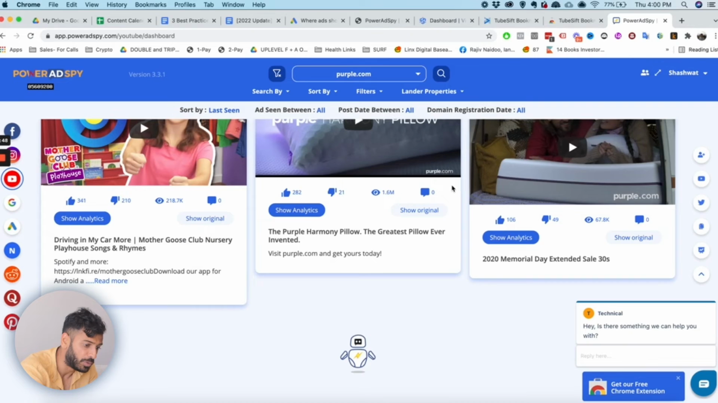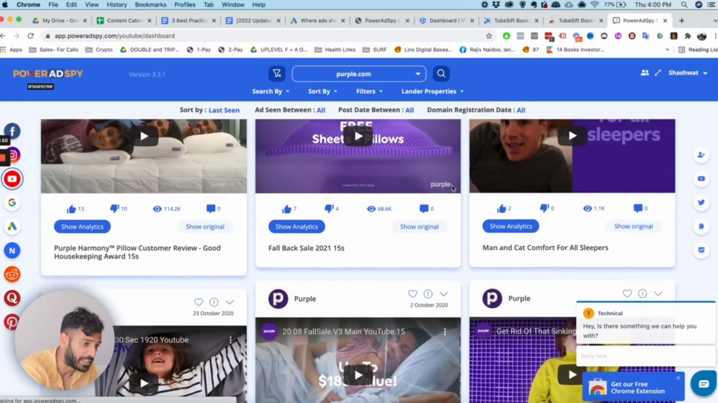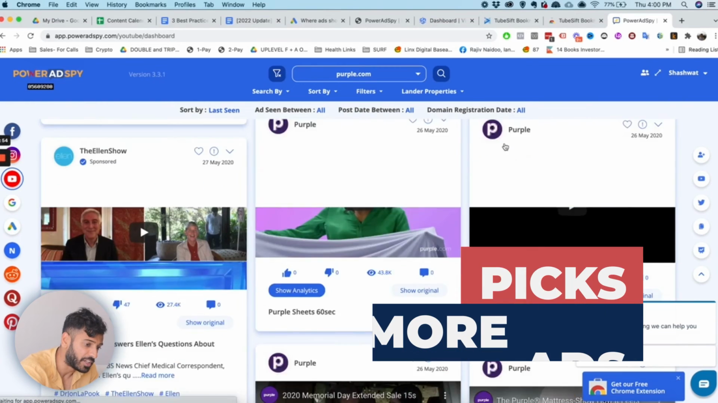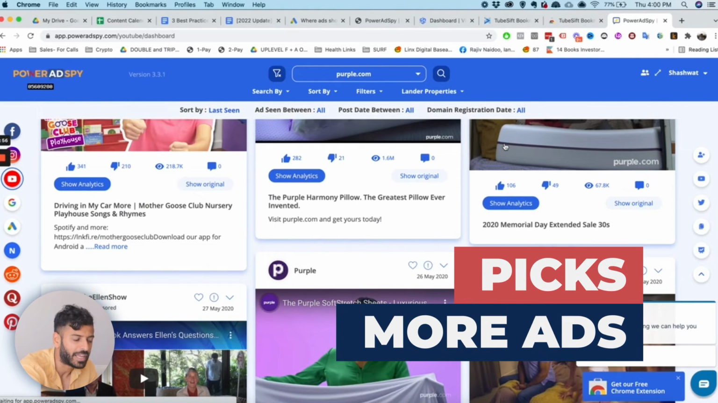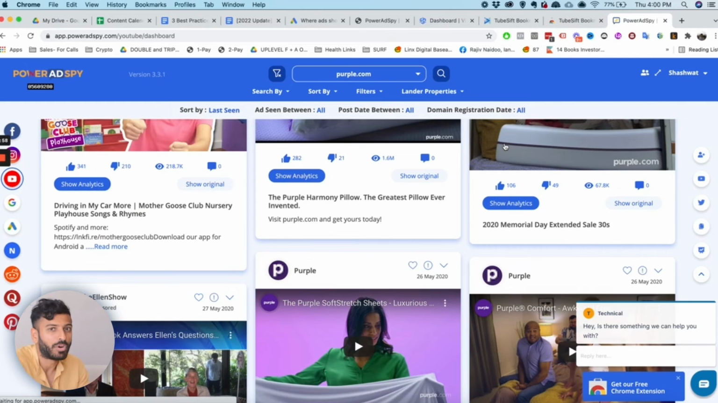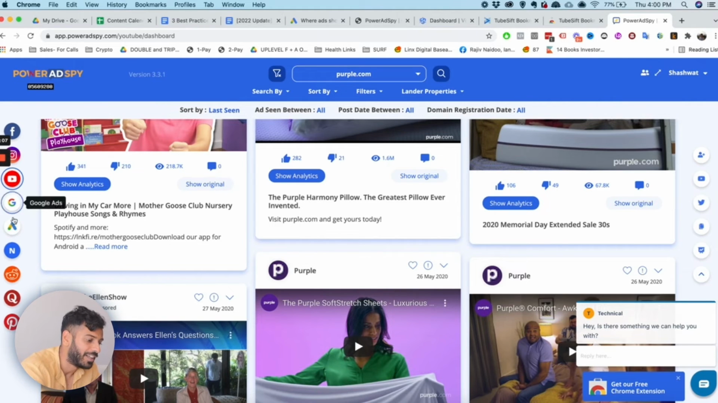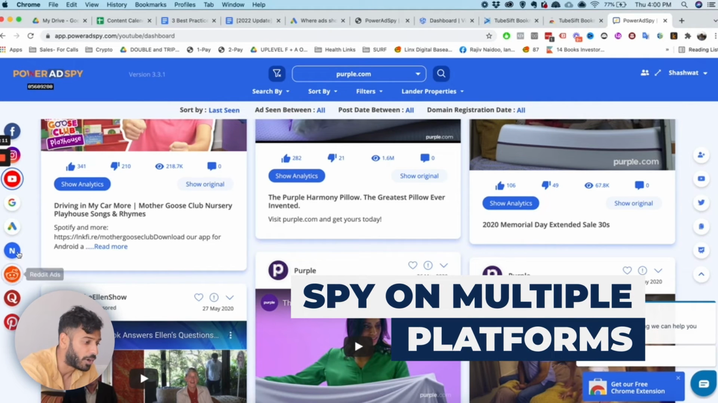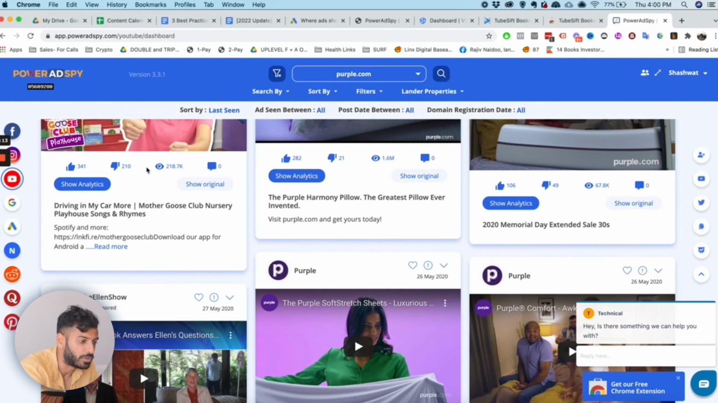I'm not the biggest fan of the UI. I think it's a little bit awkward. I think Video Ad Vault's UI and Vidtao's UI is way better, but this does pick up a lot of ads. I typically would say Power Ad Spy will pick up more ads than Vidtao, maybe a bit less than Video Ad Vault. However, as I mentioned, this tool is really amazing for basically the fact that you can spy on multiple platforms. So this becomes an all-in-one tool, and it's also in one price.